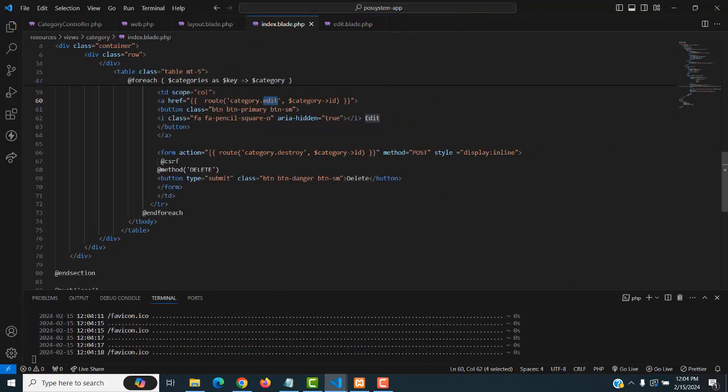Delete button. So here the form, and here this is the button. This is the CSRF token. This is a must. Whether you are the actual user or not, it will check the CSRF token. Here we implement the delete method. Once you click the delete button, it goes to the route category destroy method along with the ID.